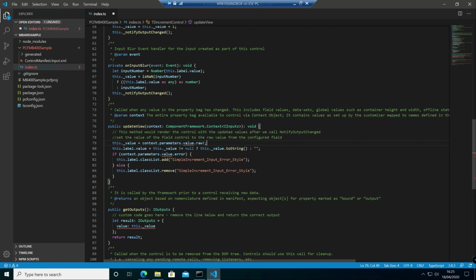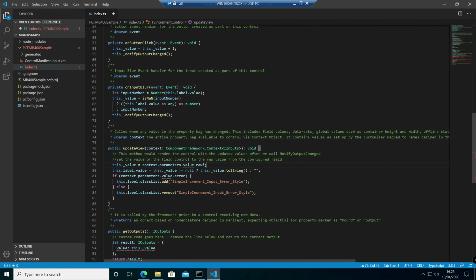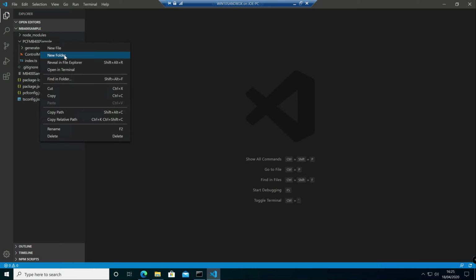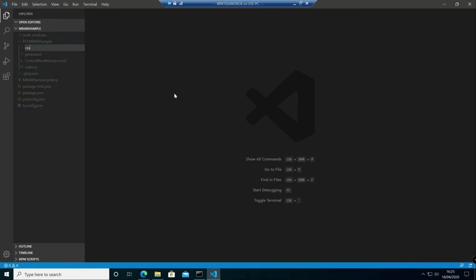Then when we build this for the first time, everything should work as expected. So we'll save this at this particular point. Close this down. Next, we need to create a folder within our PCF MB-400 sample folder. So we're just going to call that folder CSS.